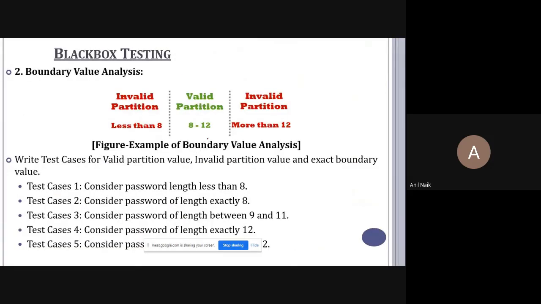So for boundary value analysis, 8 to 12 is the valid partition. Invalid means less than 8, like 7. So this is invalid. 13 is also invalid. More than 12 is the invalid partition. So write the test cases for valid partition values, invalid partition values and exact boundary values.